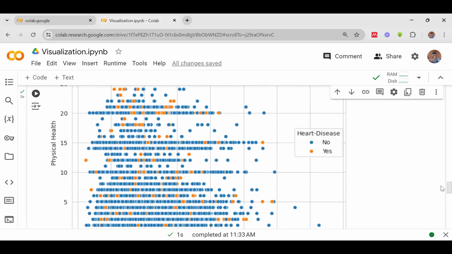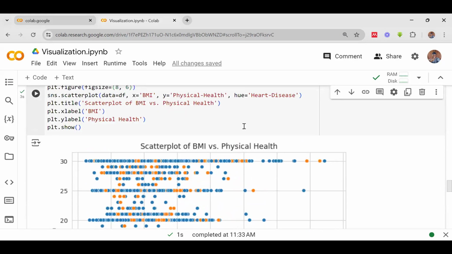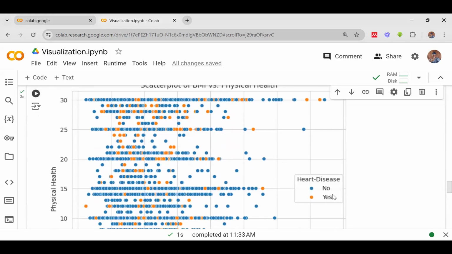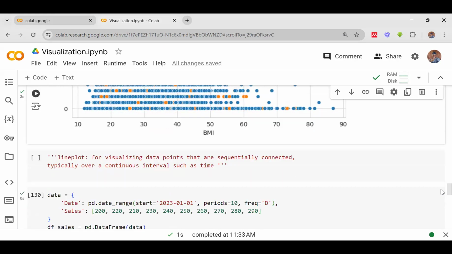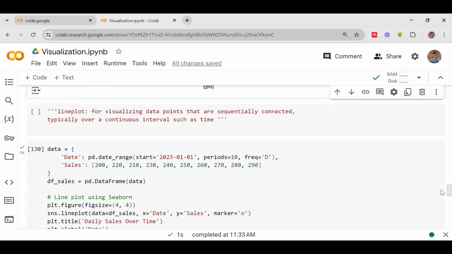So these are things you can set. You also set this hue when you want to plot multiple bar charts. If you set that, it's going to give you something like this. That will help you to interpret the relationship between the three different columns.